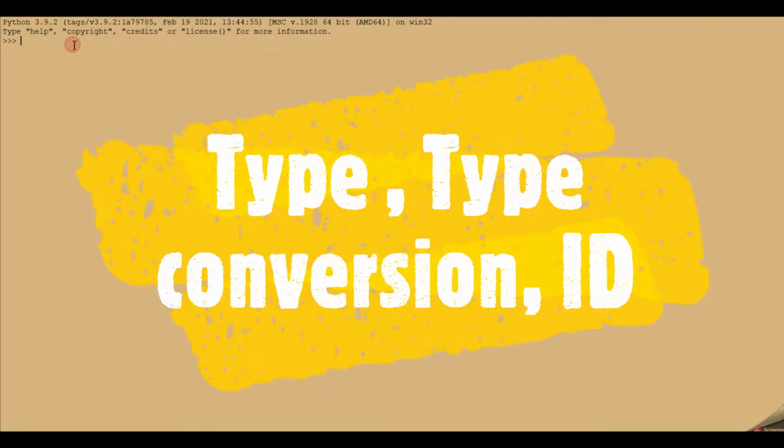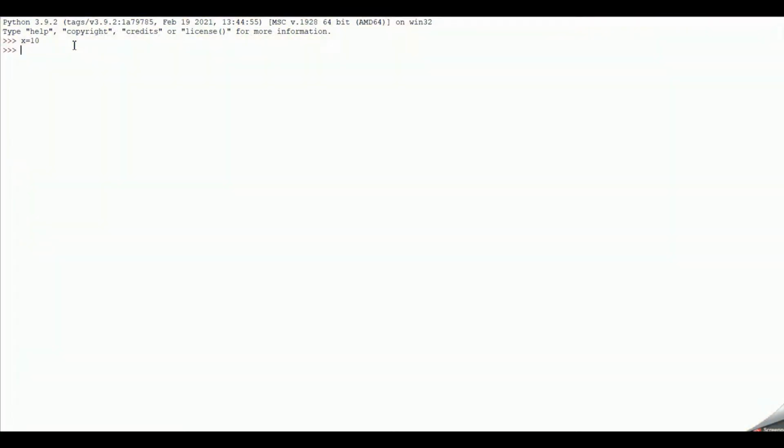Today let's learn about three concepts: type, conversion, and ID. Firstly, let's look into the ID. Suppose I have a variable x which has a value 10. Now if I have to find out in what memory location x is being stored, that is, where the value 10 is being stored, I can simply say id of x and it will return the memory location of x.